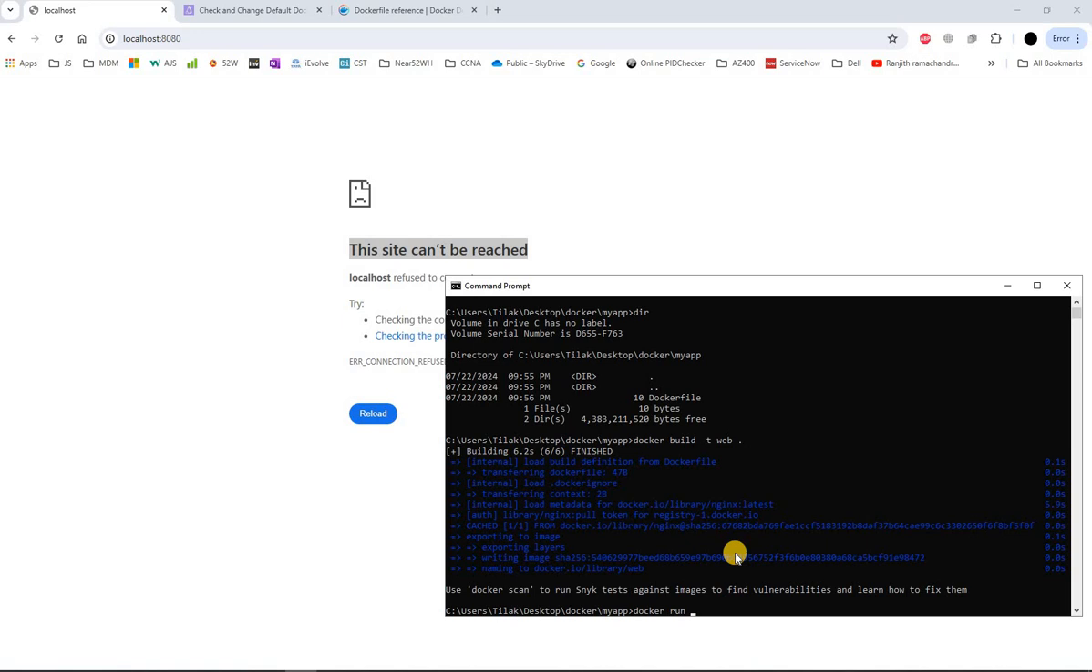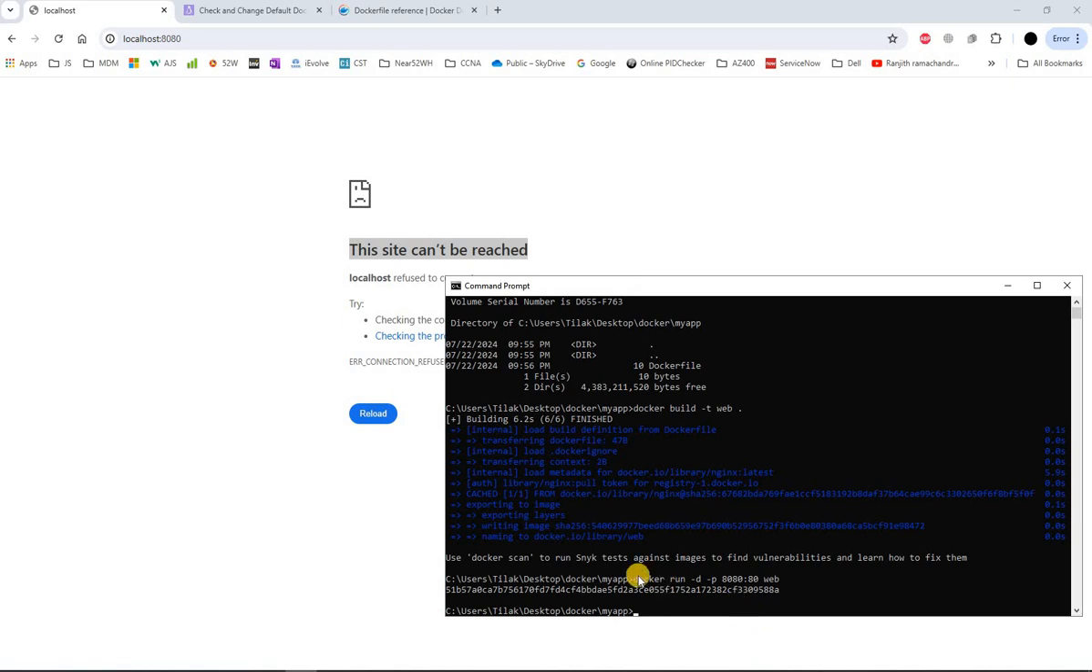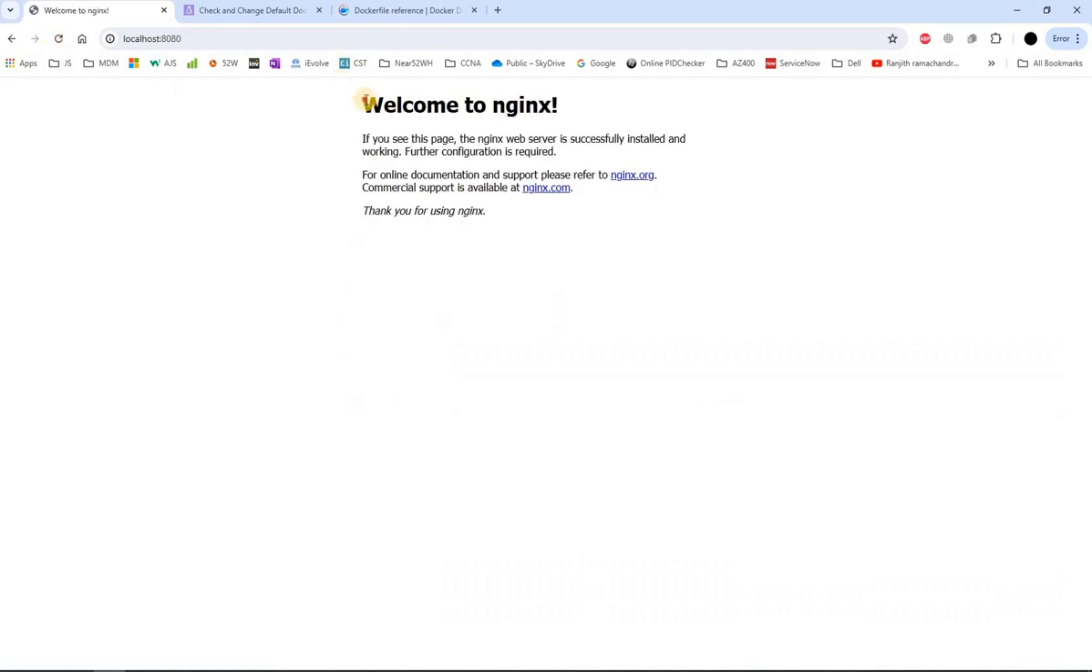So what I'll do, I will run the Docker image that I just created. I'll run it in detached mode. So -d is for detached mode and -p is for the port number. This 8080 is the port number from my localhost that I am assigning, and I am mapping it to the default Nginx port, that is 80. Right? And I will be running the image, that is web. So if I run Docker run with port 8080 and web, it has started. Now if I just refresh the localhost 8080 page, you can see it shows the Welcome to Nginx page.